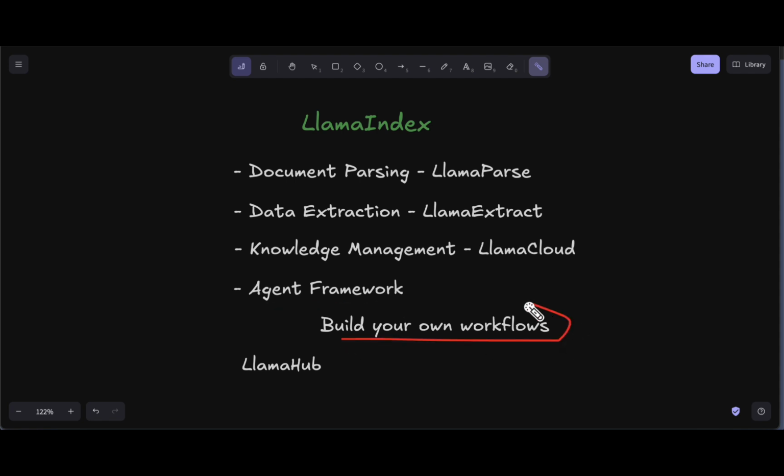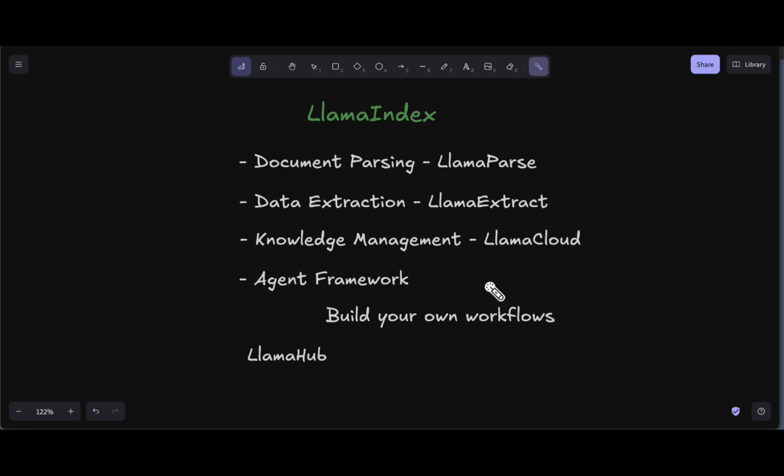Particularly, we saw how we can build your own workflow. We quickly saw how we can build a RAG pipeline. Not to forget, we also have LlamaHub. If you want to make some contribution to LlamaIndex and build your own integration into LlamaIndex, then LlamaHub is the place where you want to contribute.